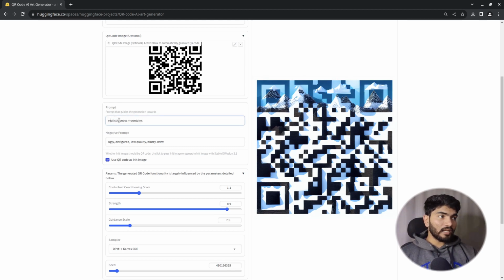Our prompt is realistic snow mountain. As you can see, it is generating a realistic snow mountain, but there is a little bit of difference in this image. It actually looks like a mountain in the below image also, the lower part of the image also, right? So yeah, this is how you can do it.